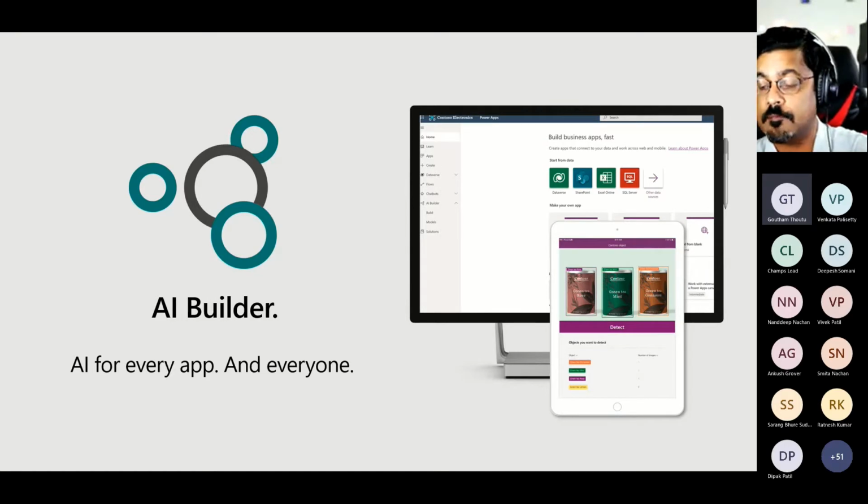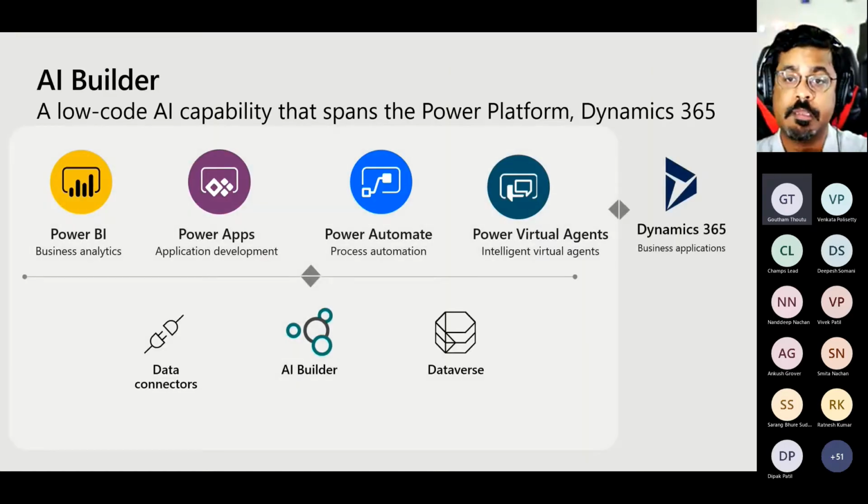So you have the AI, which sits within this Power Platform. As I mentioned, you have Power BI for your business analytics, Power Apps for your application development, Power Automate for your process automation, and Power Virtual Agent for your bots. Combined together, you can use it within your Dynamics 365. And on the base of the Power Platform, you have the data connectors.